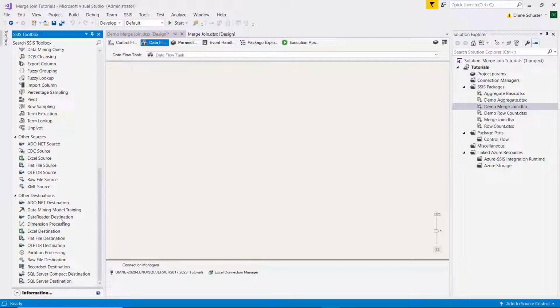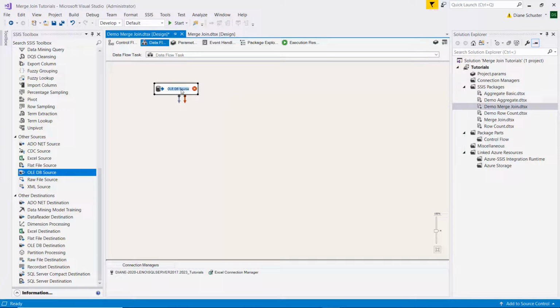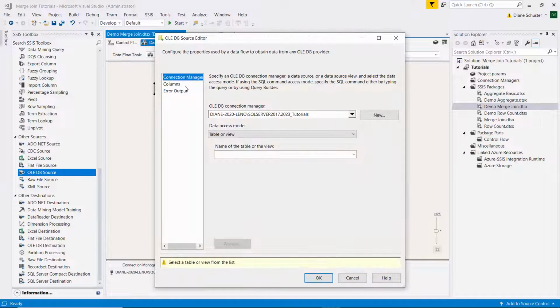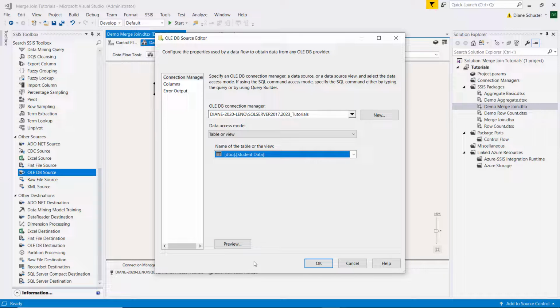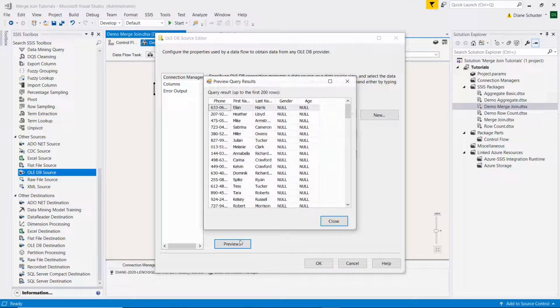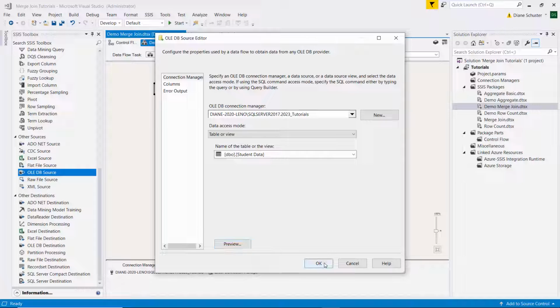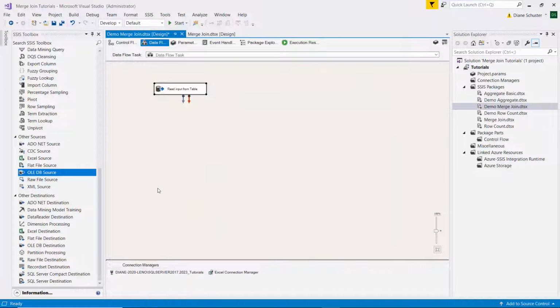And we'll start with the OLE DB source component. And we'll be using this to read input from the table. And I'll double click to open the editor. It's already selected that connection manager we just set up. And then I just need to choose the table, which is called student data. And I'll preview it. And there's the data we were just looking at in Management Studio. I'll click OK to close that editor.